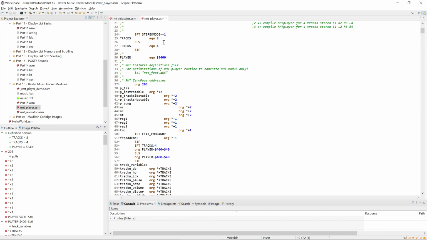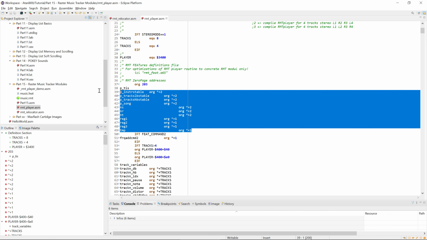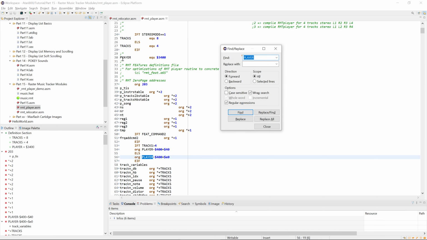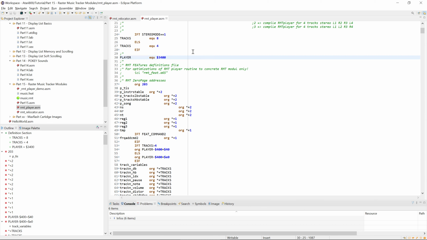What's important to know is that the Raster Music Tracker standard player uses the org statement to define its variables. So here the 0-page locations are starting here at 203 and counting up. I think there are about 20 0-page locations needed. Then we have here the player, which is the address that you would normally want to specify also from the outside, like the stereo mode.